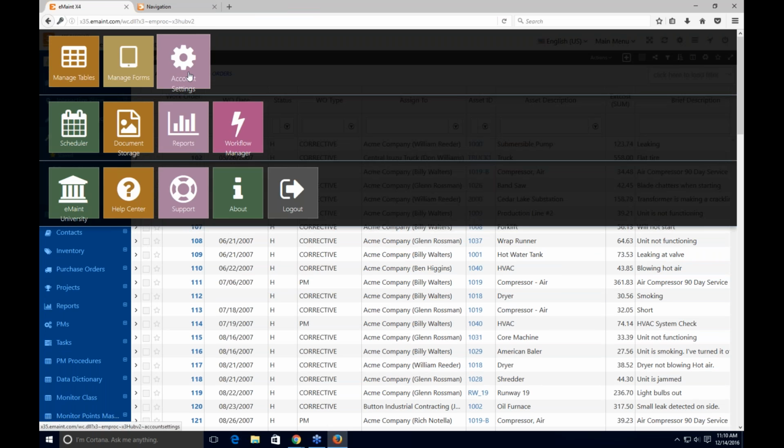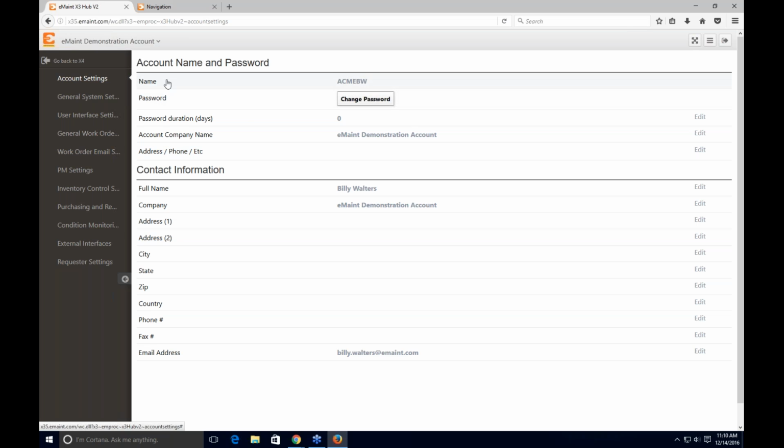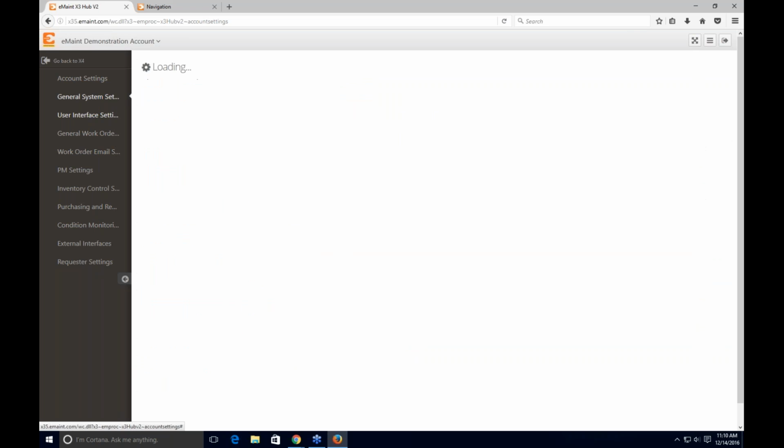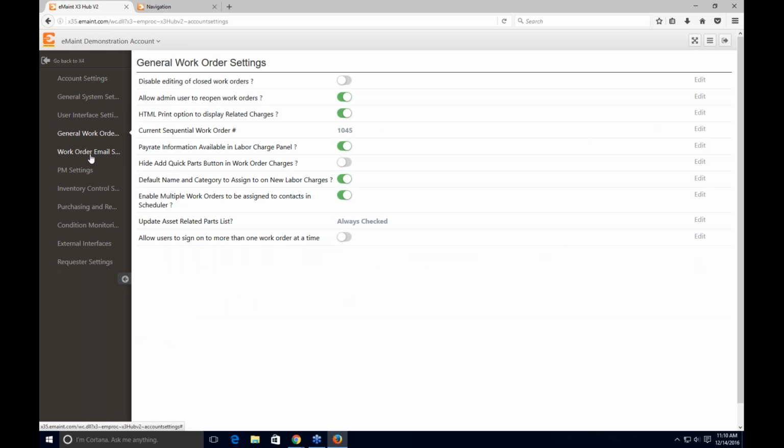Next up, we have the account settings. So this will take you into the section with all the administrator settings. So you have your normal account page that stores all the user information. So if you need to change your password or do anything like that, change your contact information, you can do that from here. Otherwise, the rest of these are all the administrator system settings that you can go through and modify. To return back, you can just click on this Go Back to X4, or click on the icon up here. Either one will take you back to the main page.